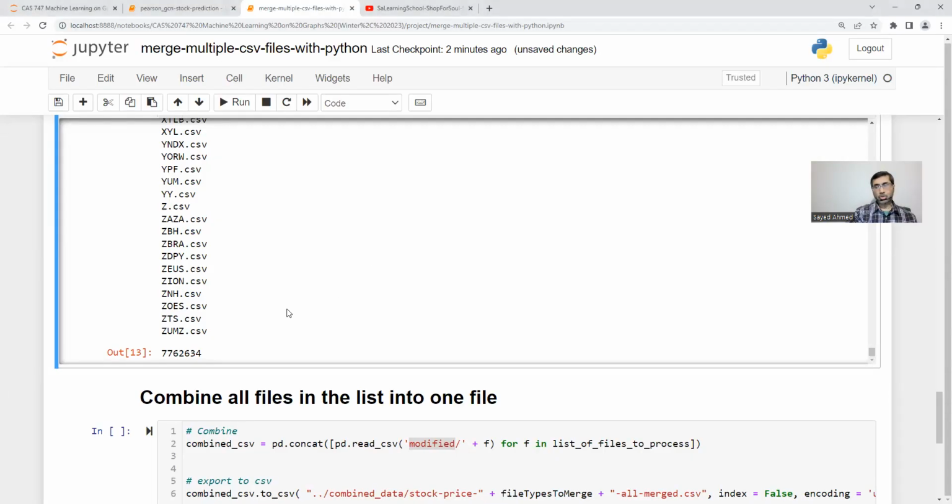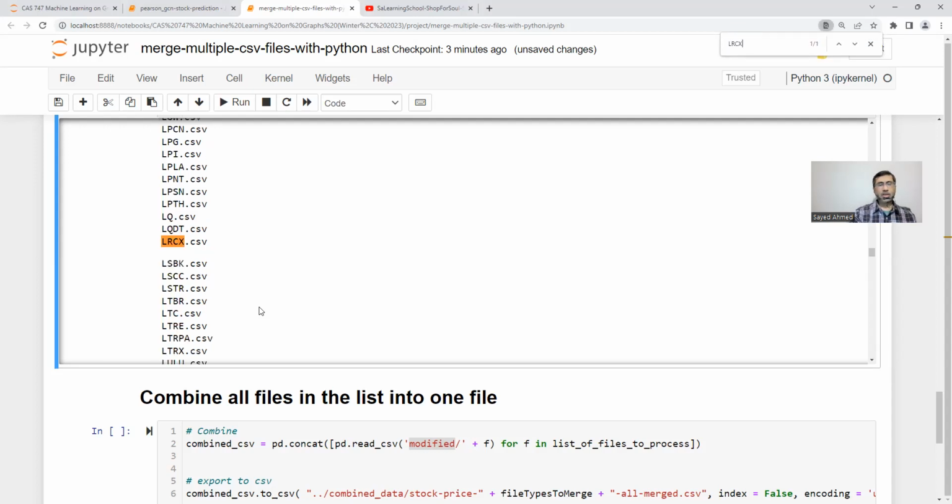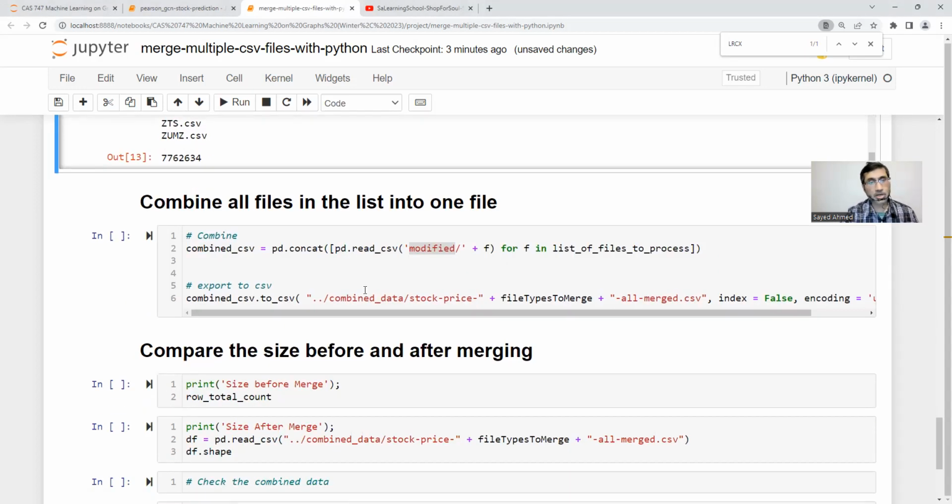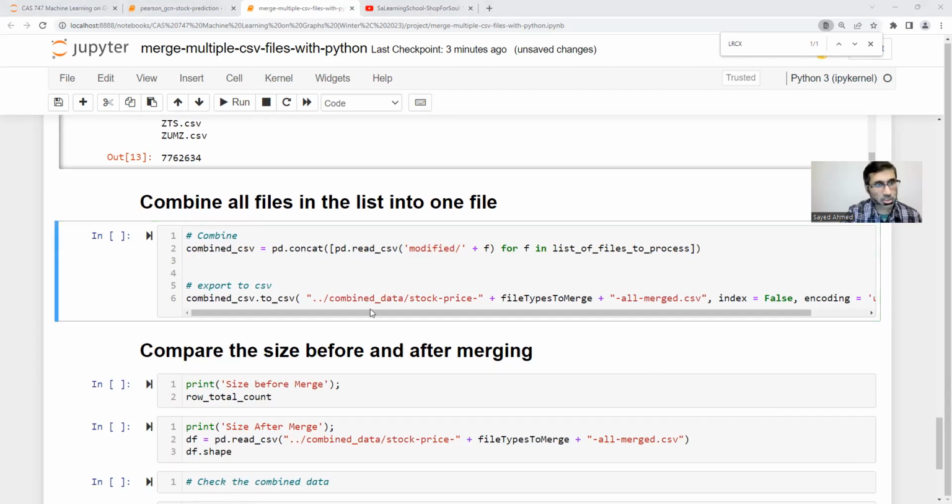Okay, I can see that all 2825 files got converted. Probably that LRCX. I need to see if it got converted. LRCX. Yeah, it also got converted. Probably the date format that we fixed made it work. Okay. Yeah, that is also one of the data adjustments in a data analytics, data science and machine learning project development. That is a very important part.